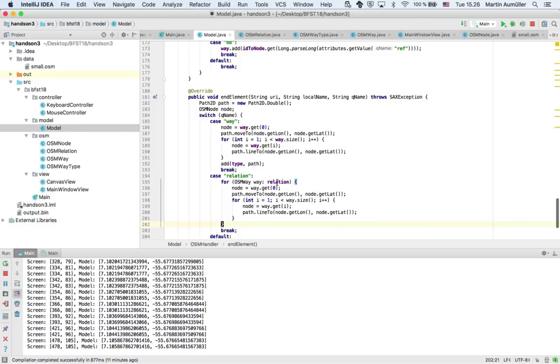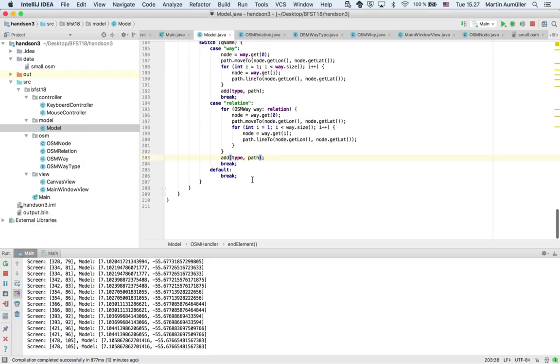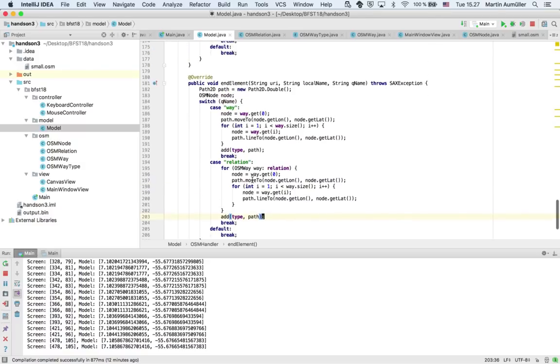Okay, but now for a relation, I go through all of these ways. I get a first node, move my path towards it, and then I draw a lot of lines. And for the next way in the relation, I do the very same thing. So I first move my path to something else and then draw all these lines. So that's how I actually build a polygon, and not only the single line shape. Okay, at the very end, I add my path here as well. Let's see what happens.